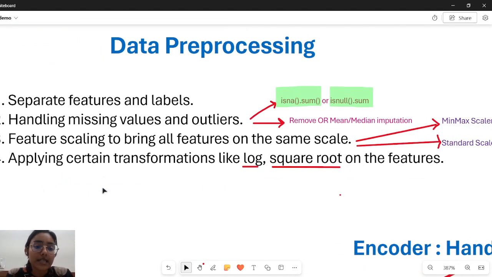Next is feature scaling, to bring all features on the same scale. So what is feature scaling? Let's say one column ranges from 1 to 20 and the next column ranges from 100 to 200. Now these scales or ranges are very different. It becomes difficult for the model to analyze and it may become biased. So we make the ranges similar.